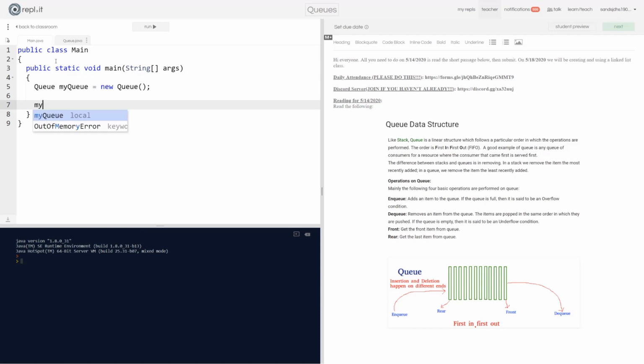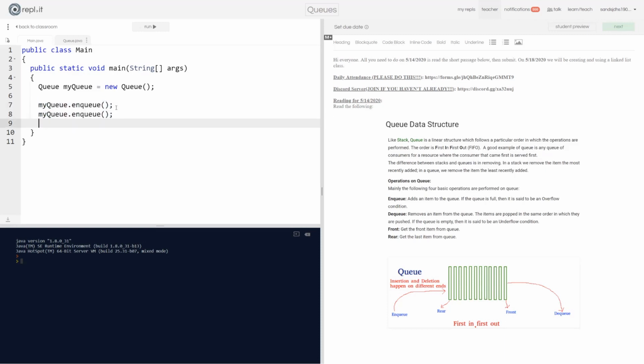Alright, then I'm just going to want to add some elements to my queue using that enqueue method that we wrote. Now we're just going to be using this a few times, so I'm going to just copy this and paste it. And then let's supply this with some values. Let's just do some random stuff. 5, 17, 89, 32.